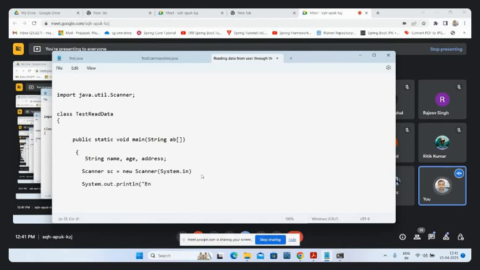System.out.println message. Put the message: enter your name. After that, you need to store the data in the name variable. Name is equal to sc.